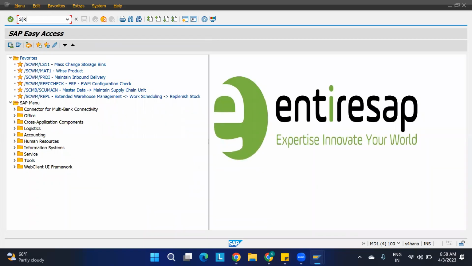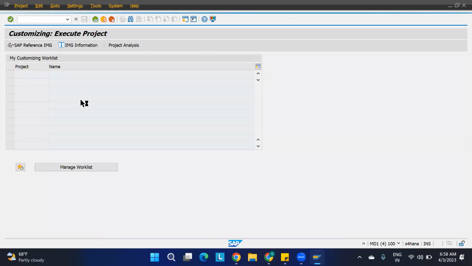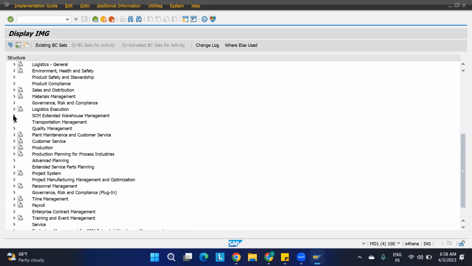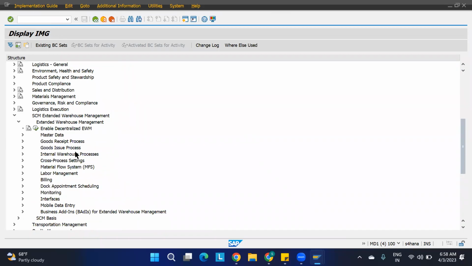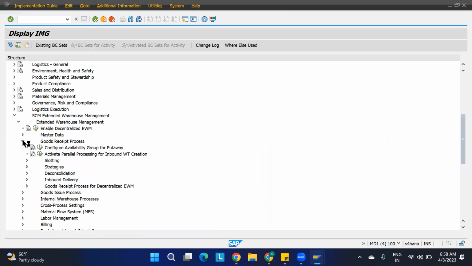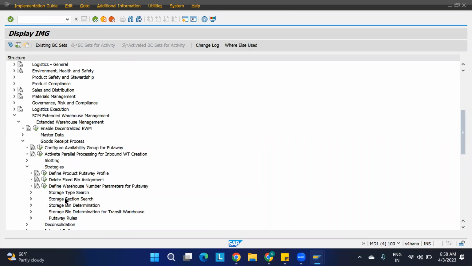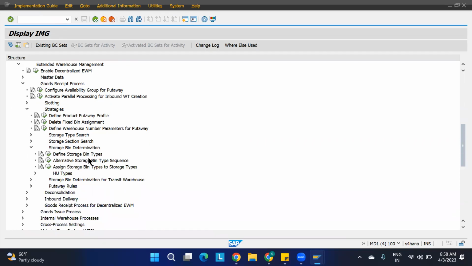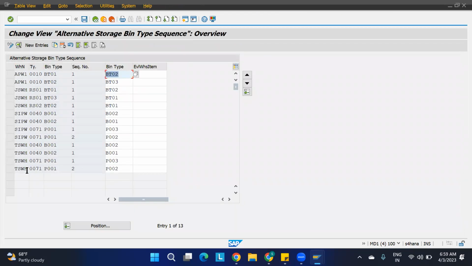Here go to the SPRO, IMG, SCM EWM, extended warehouse management, goods receipt process, strategies, bin determination. Within that, alternate storage bin type sequence is there. Okay, the alternate storage bin type concept. What is this alternate storage bin? Just execute this. If anything is there regarding us, just remove it. Nothing is there as of now.